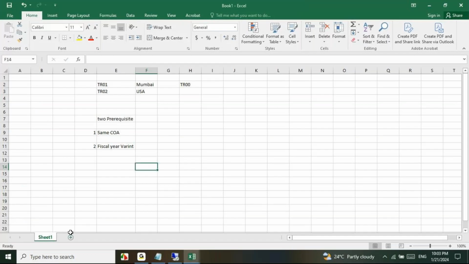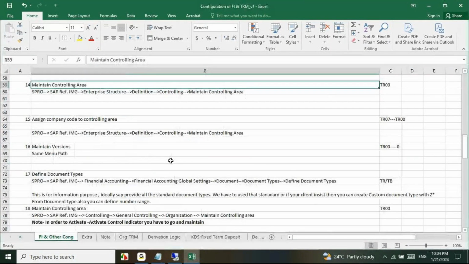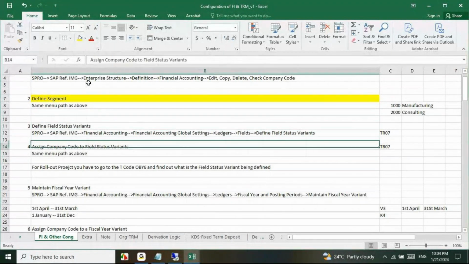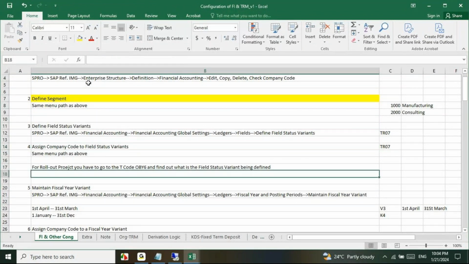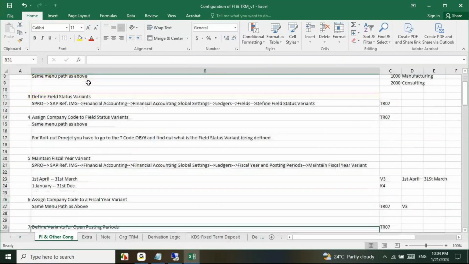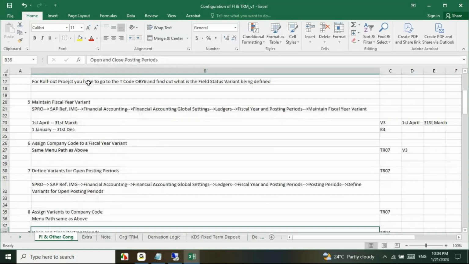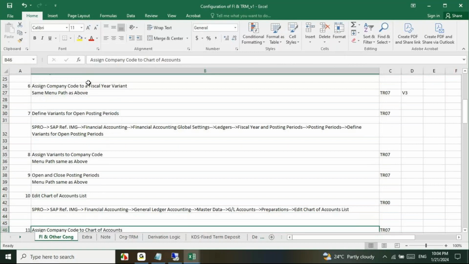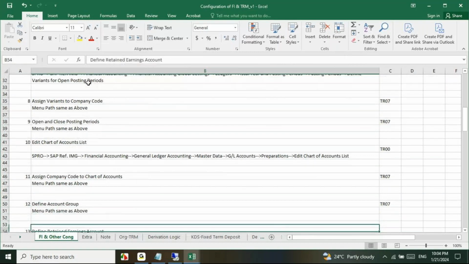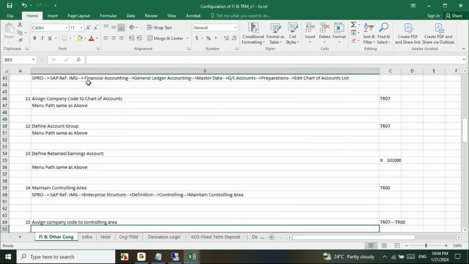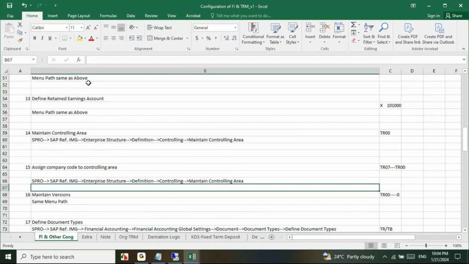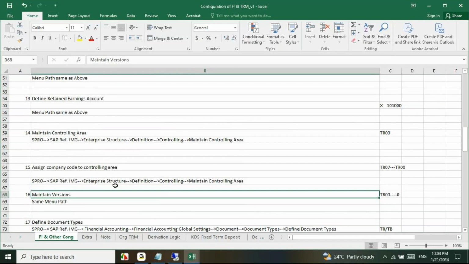Now what else? Let's open our configurations. So far we have created the field status variant and assigned the company code to the field status variant. This is also done. Maintain fiscal year, define variant for open posting periods, also done. Edit chart of accounts assignment, also done. Account group, retained earnings, maintain controlling area, assign controlling area. Version we may or may not require, but however, there is one more.